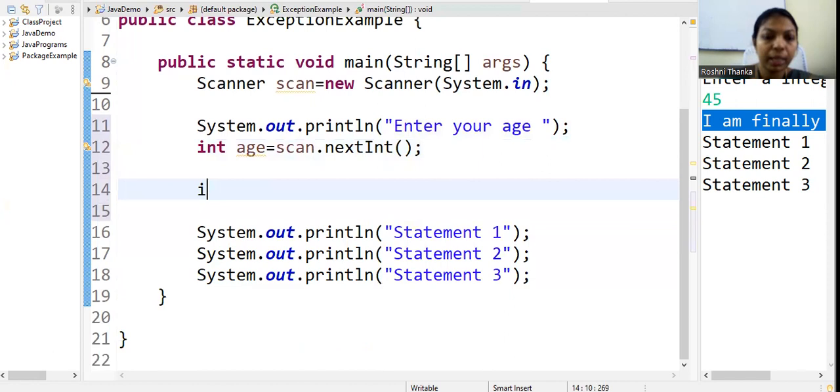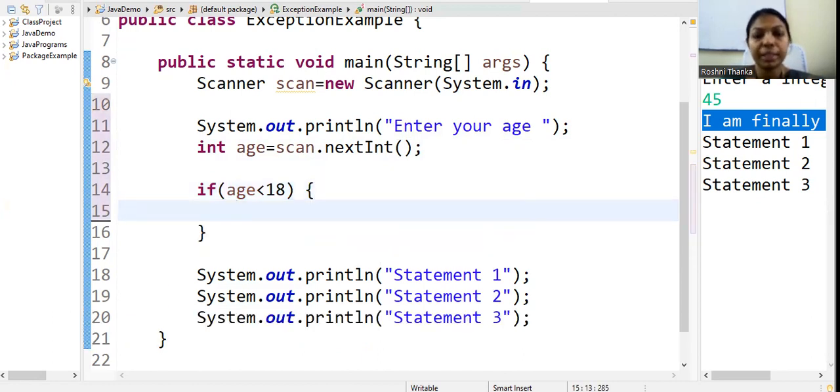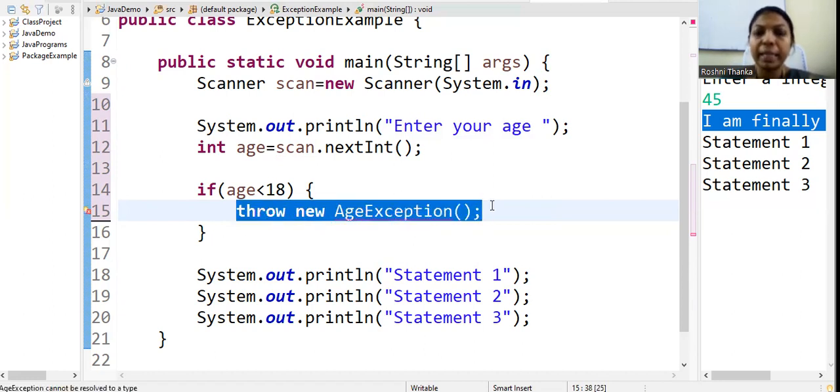Now I'm going to check if the age is less than 18. I have to throw an exception because the runtime environment doesn't know this condition. So we have to say that this is an exception condition. When we want to manually throw an exception, we have to use a keyword called throw. And as I already told, whenever the runtime environment automatically finds an exception, it creates an object. Now we have to create that object. So I'm going to create an object called AgeException. This is how we manually create an exception.